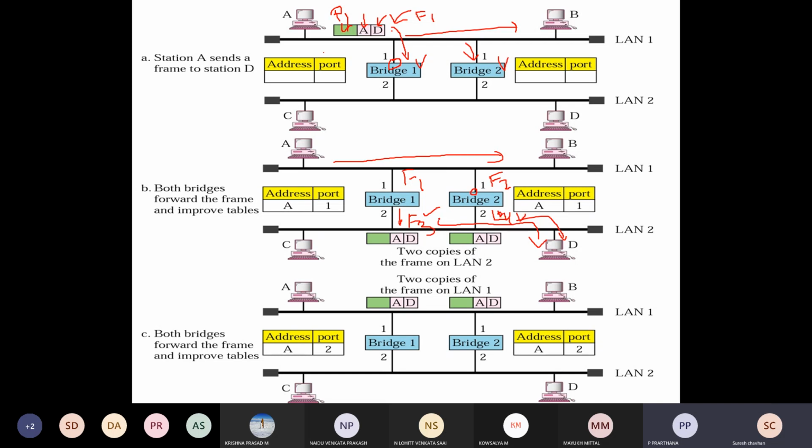And both the copies, or both the frames, are having the same information from the same source, right? And both will forward the information to the D, right? So here I have written both bridges forward the frame and update the tables, right? So it will be reaching the D, and when it sends back the information, it will be circulating like this only, whatever the frame it is.